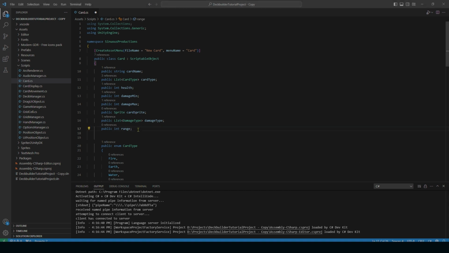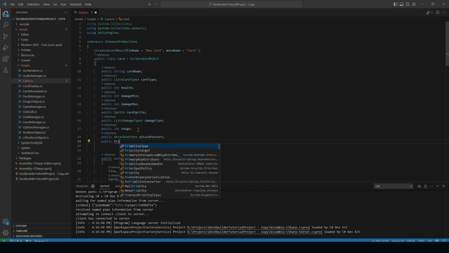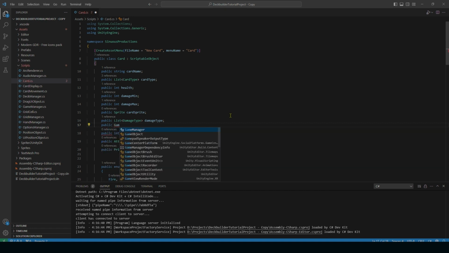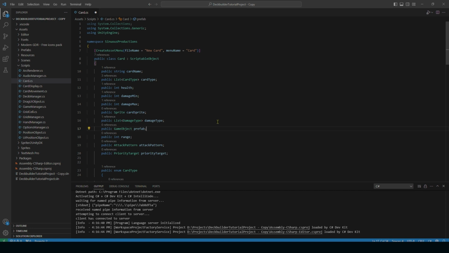Well, now we need to add these to our card. So we go up here, we go to public attack pattern, public priority target. Pretty simple, right? Now we do actually need to add one additional thing in here, and I want to put this up here underneath our damage type. So this is going to be public GameObject prefab. Okay, then we can save that.